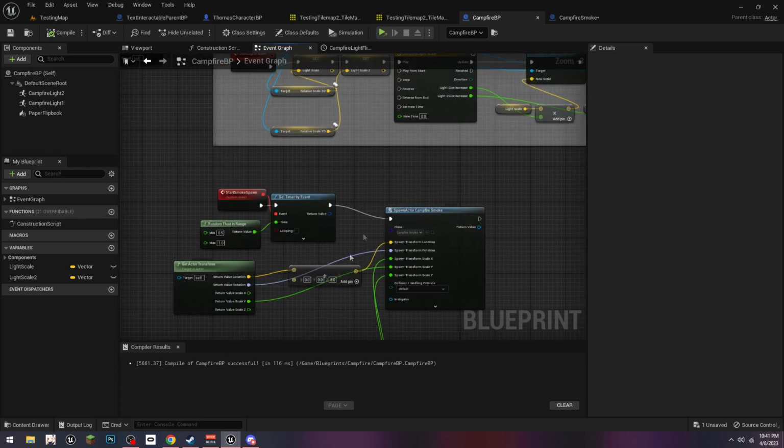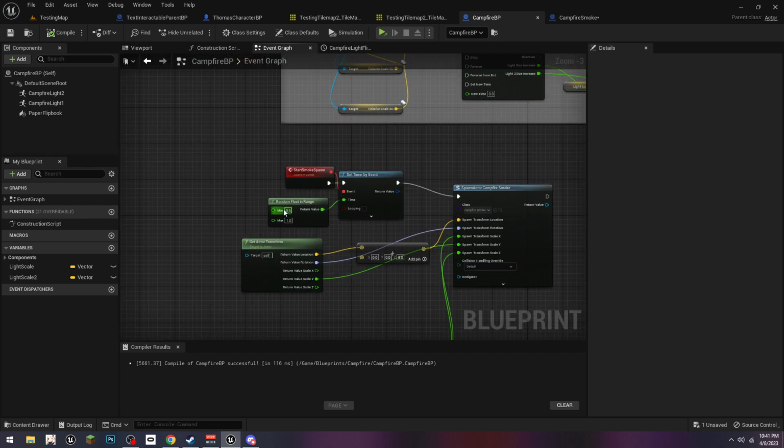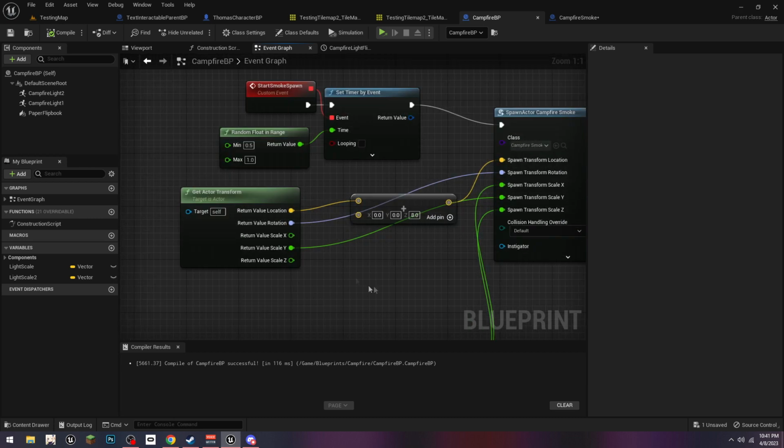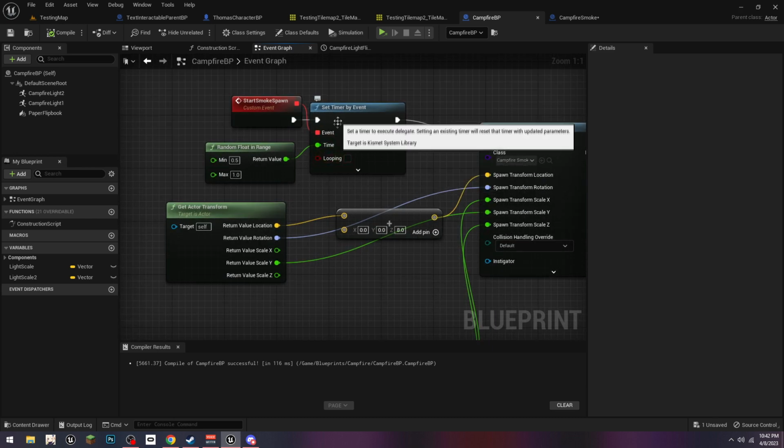And as for spawning the smoke, we just need to randomly choose, custom event, timer. The time is anywhere from half a second to a full second. That's the time in between that it spawns. There's a word for it, I can't think of it. Frequency, that's the frequency at which it spawns.